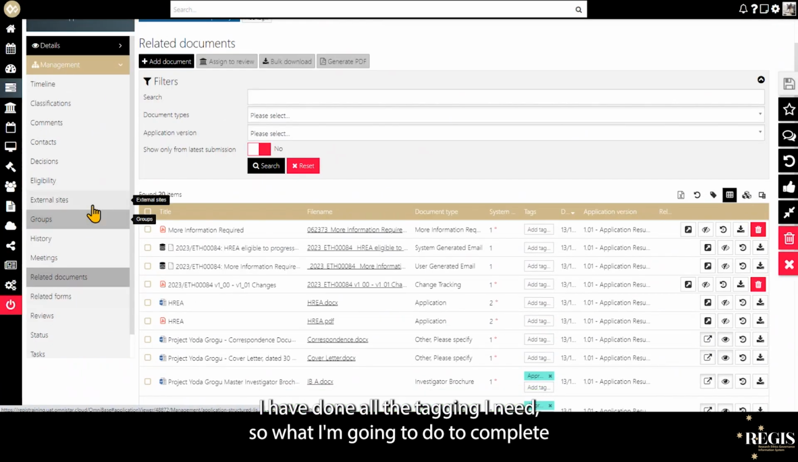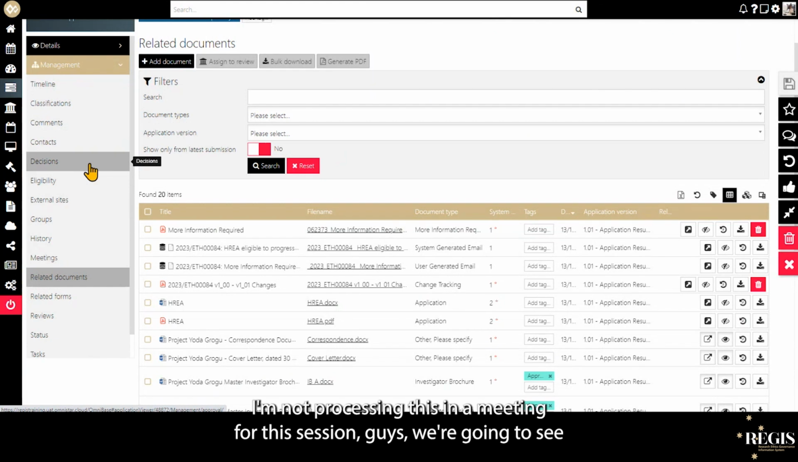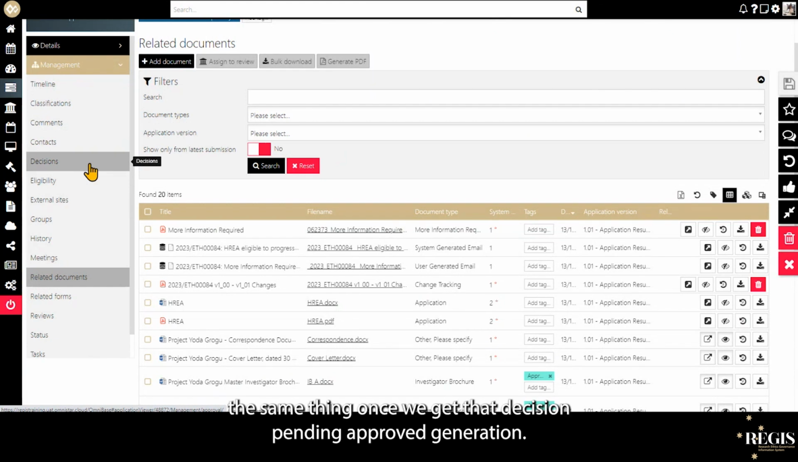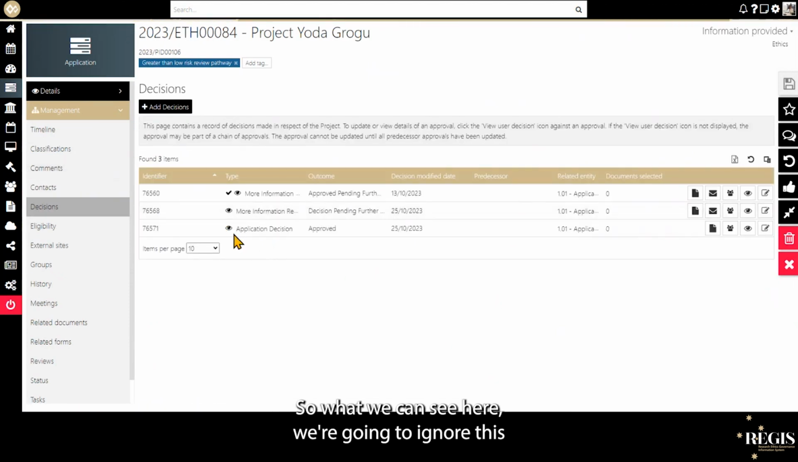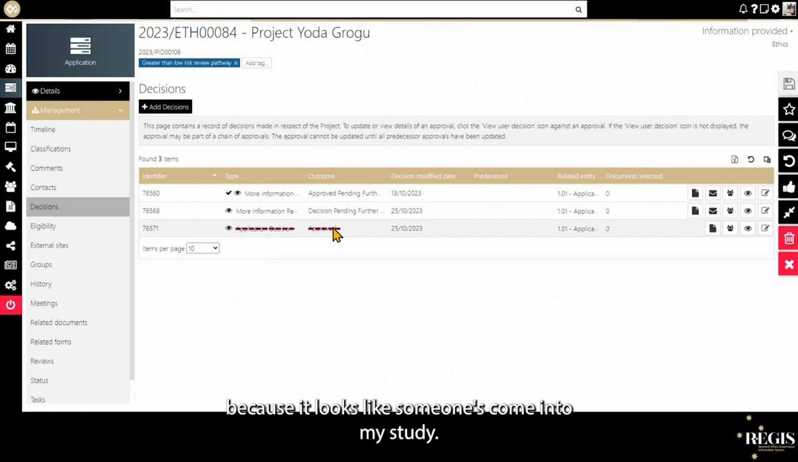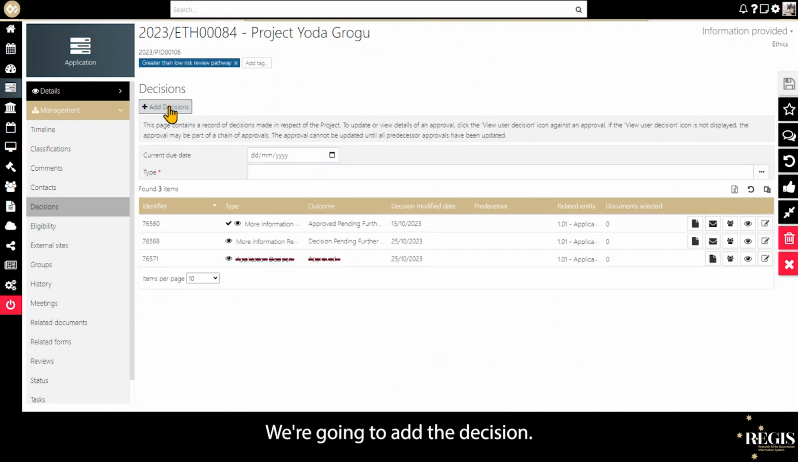I've done all the tagging I need, so to complete this process, I'm going to go ahead and create my final decision. So left-hand menu here, I'm not processing this in a meeting for this session, guys. We're going to see the same thing once we get that decision pending approval generation. So what we can see here, we're going to ignore this because it looks like someone's come into my study. We're just going to ignore that, guys. That's not there. We're going to add decision.